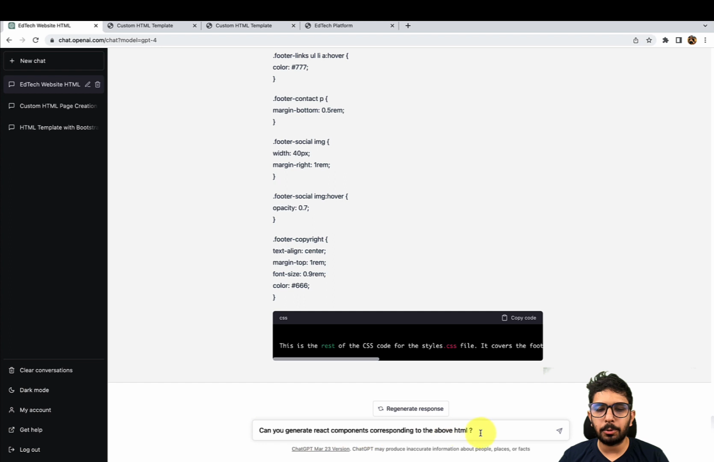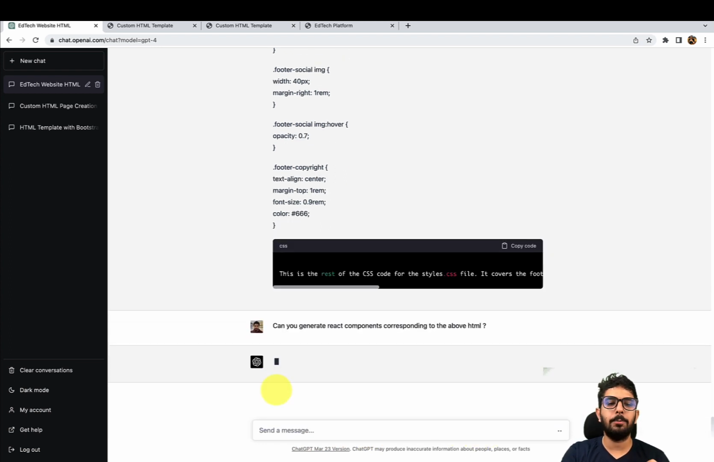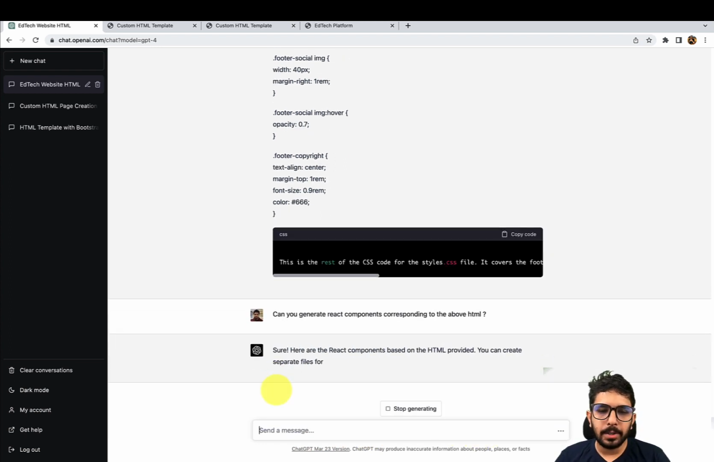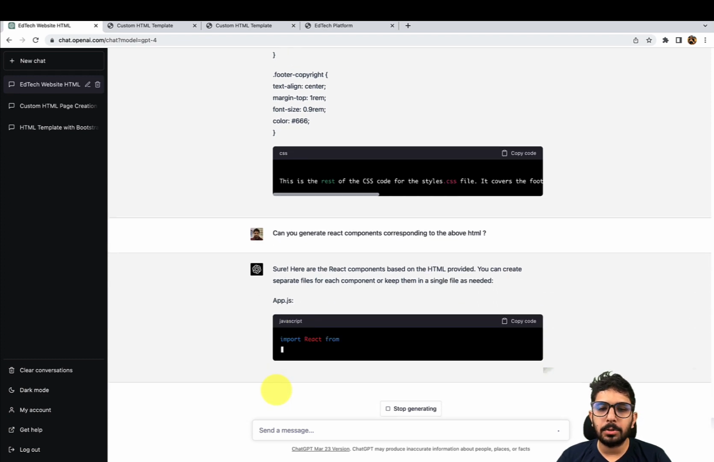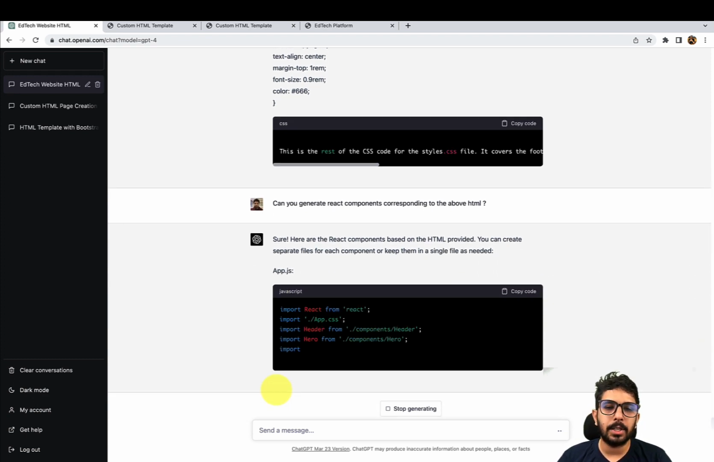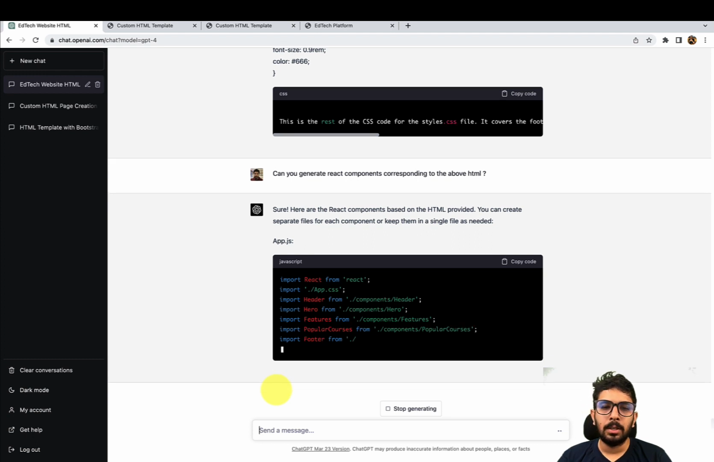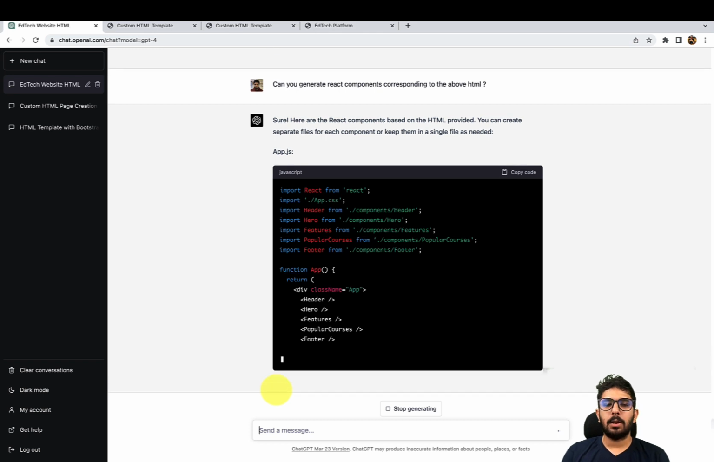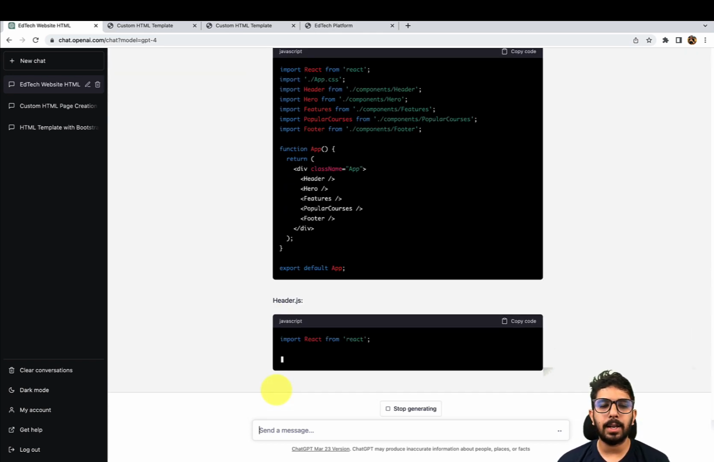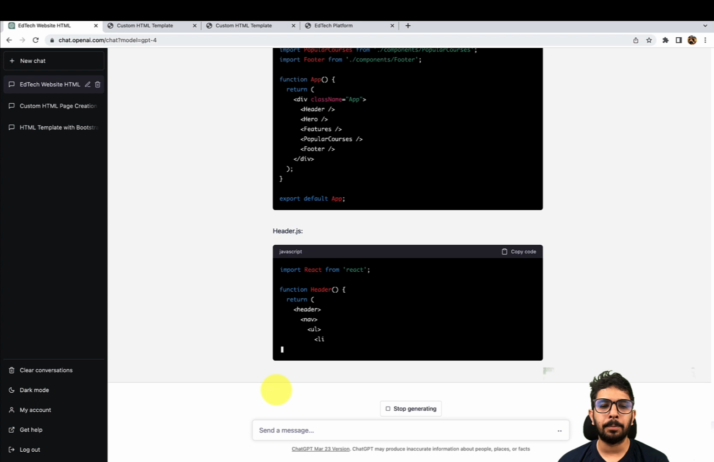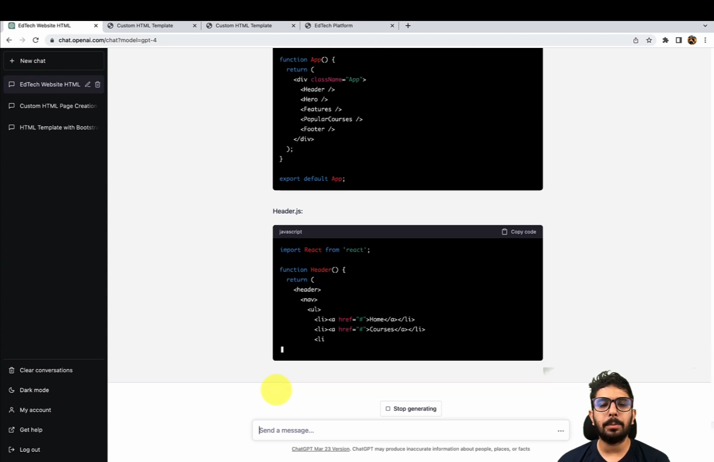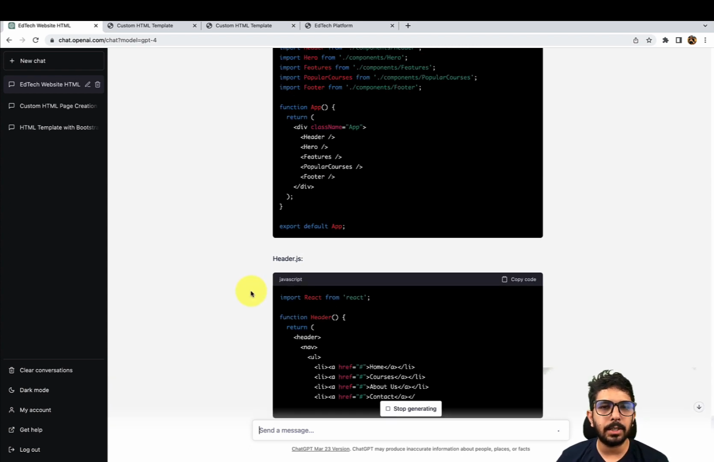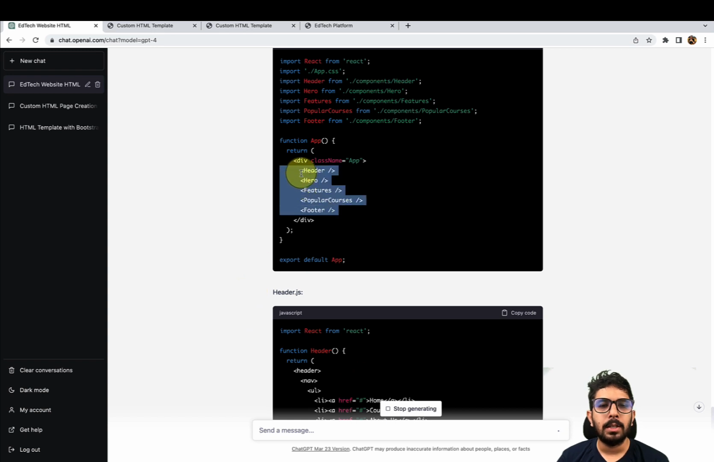Can you generate React components corresponding to the above HTML? And we hit enter. Sure, here are the React components based on the HTML provided. You can create separate files for each component or keep them in a single file as needed. So here is the App.js. Now if you happen to be a React developer, well, you can see that all the components are being generated. As you can see, it has actually created different components. So header is different, hero is different, features are different, popular courses are different, footer is different.